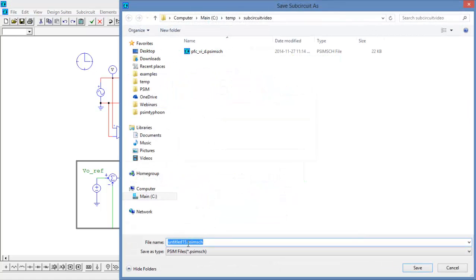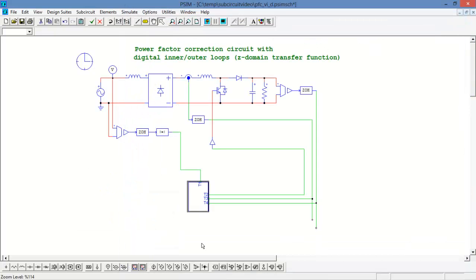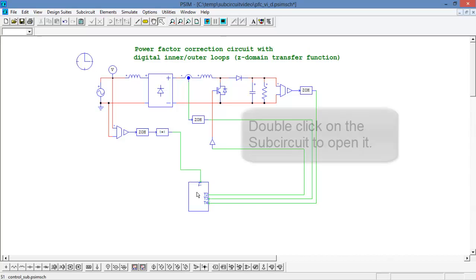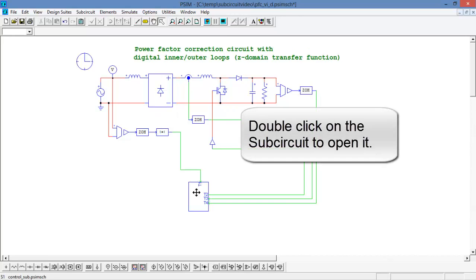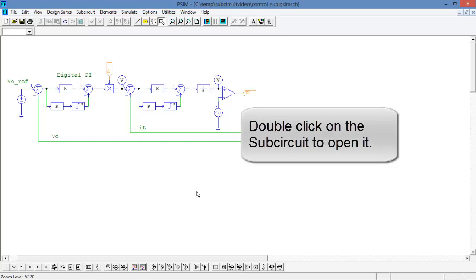This will prompt me with the option to name this file. I'll call it Control Sub. And we see that everything has now been pushed down that I had selected. I'm just going to tidy up the traces over here by drawing a box around them and deleting. And we'll go into the sub now by double clicking.